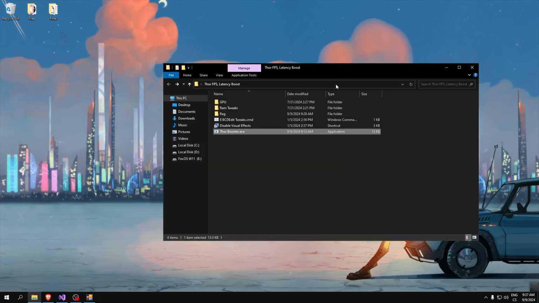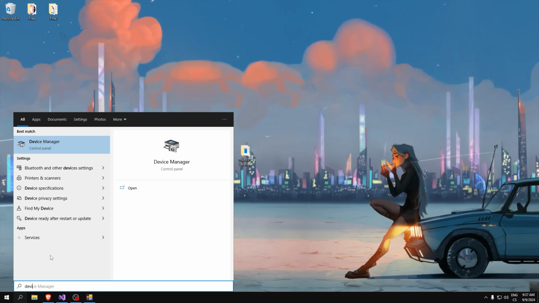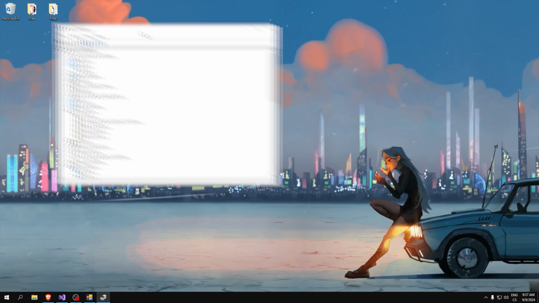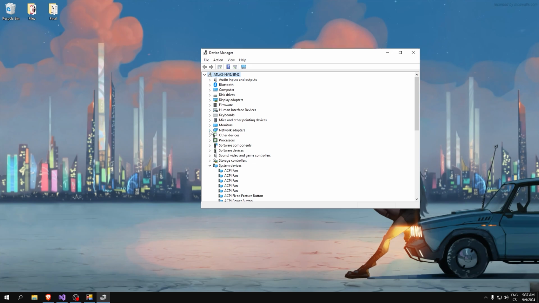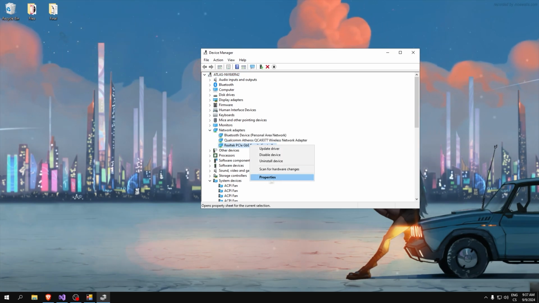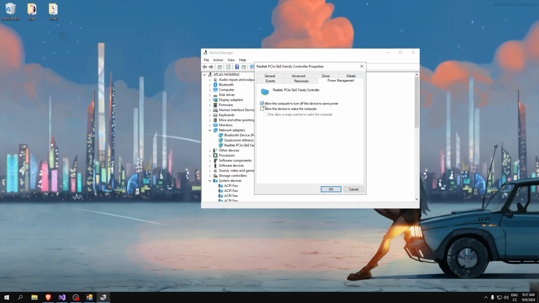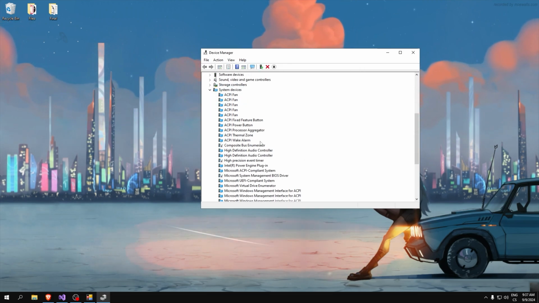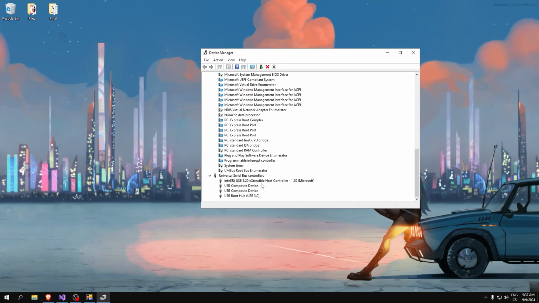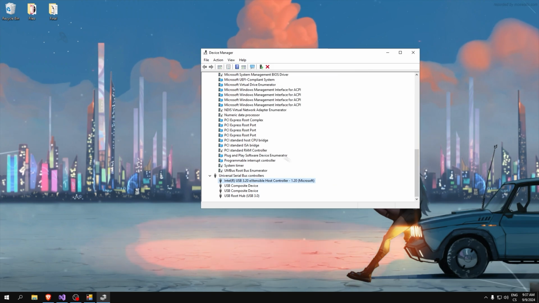Now we can close this application and go to device manager. In device manager, find your network adapter. This is mine for Ethernet. Right click, click properties, go to power management and make sure this is unchecked. Do the same with your USB power management and make sure this is unchecked.